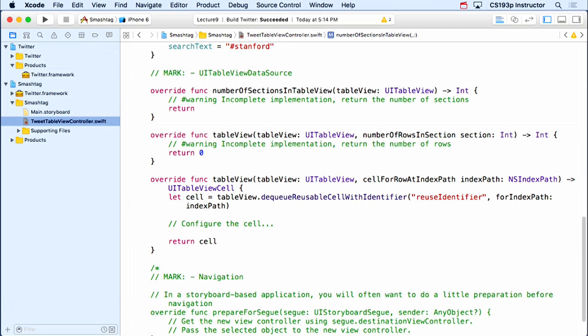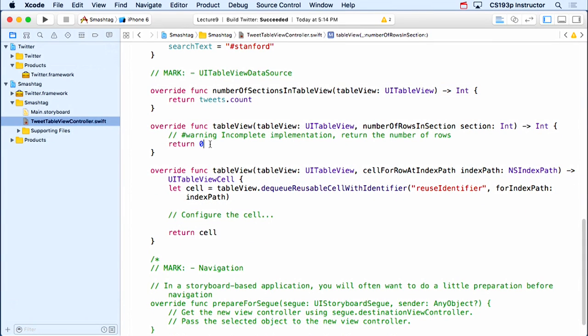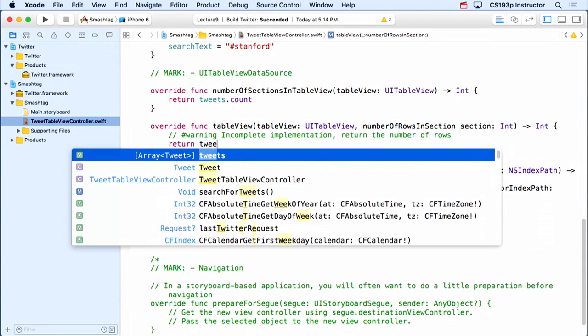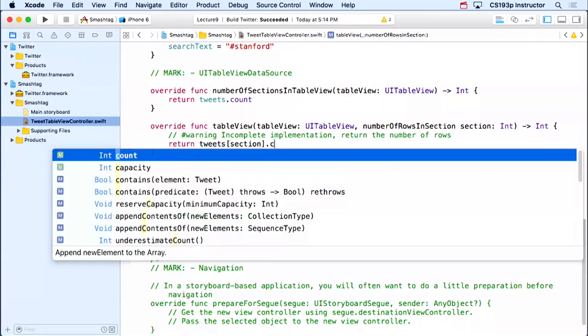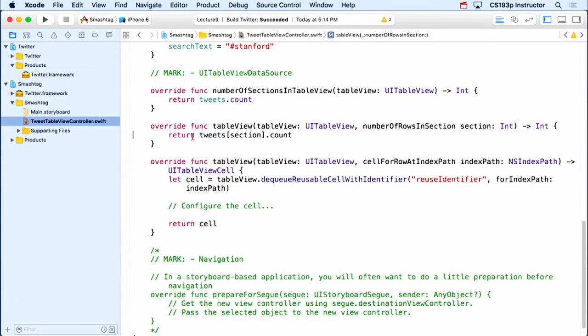That one's real easy. tweets.count. Because our tweets is an array of arrays. The number of arrays in the top level is how many sections we have. So that's good. Got that warning out of there. How about this one? This one is tweets[section].count. So now we're looking at our array of arrays, finding the array that is this section, and looking at how many rows are in there.